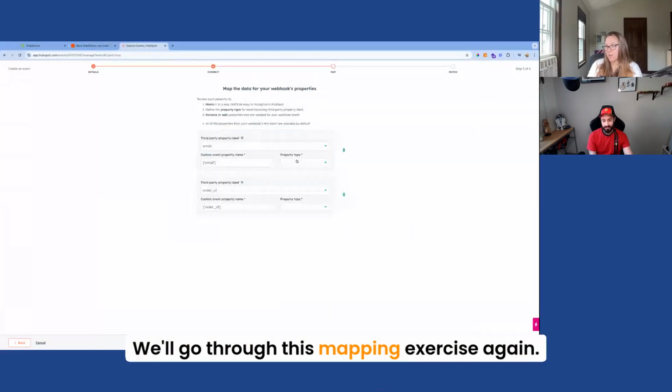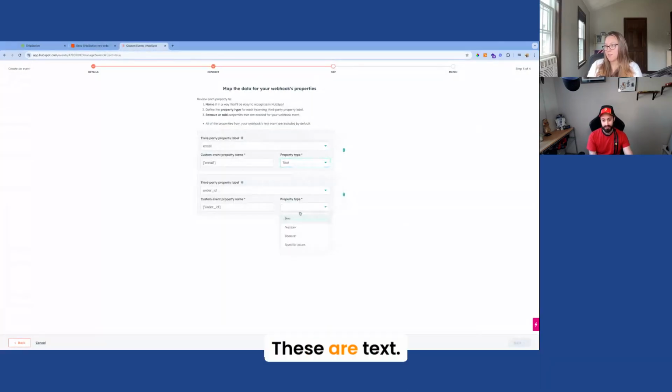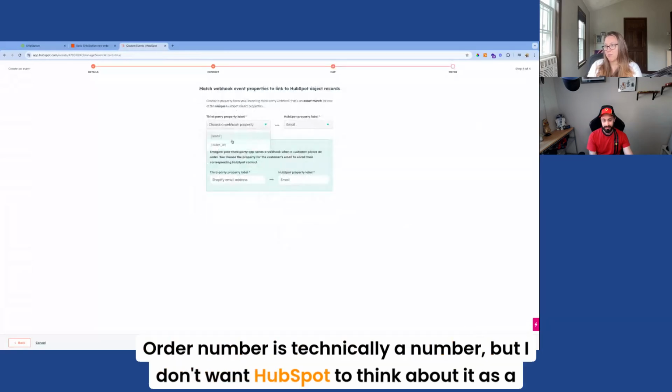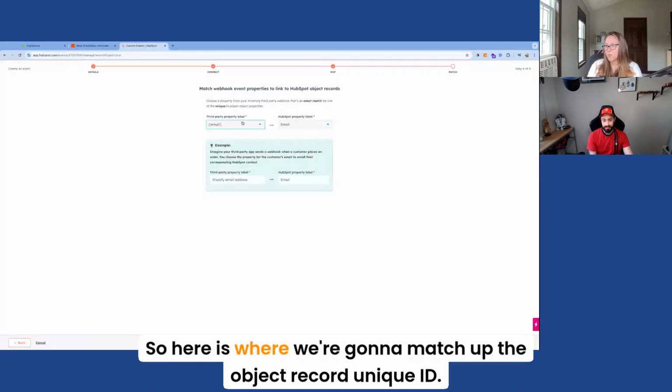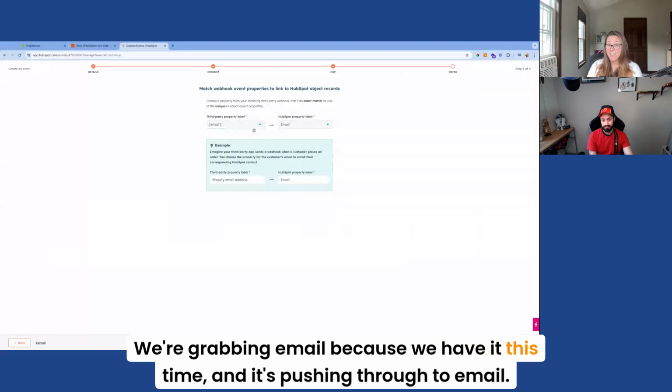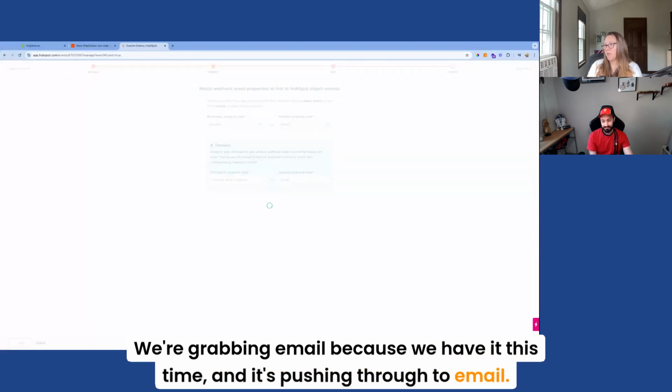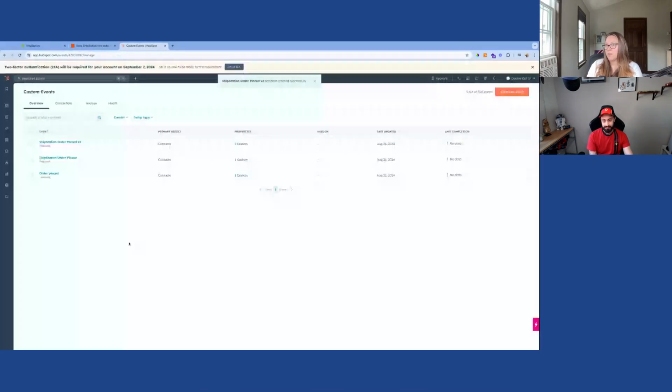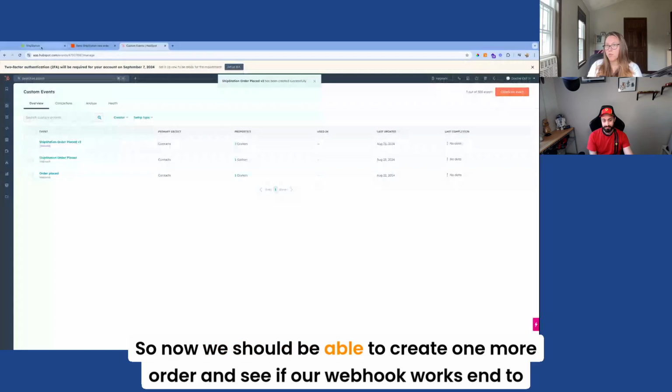We'll go through this mapping exercise again. These are text. Order number is technically a number, but I don't want HubSpot to think about it as a number. So here is where we're going to match up the object record unique ID. We're grabbing email because we have it this time, and it's pushing through to email. So now we should be able to create one more order and see if our webhook works end to end.